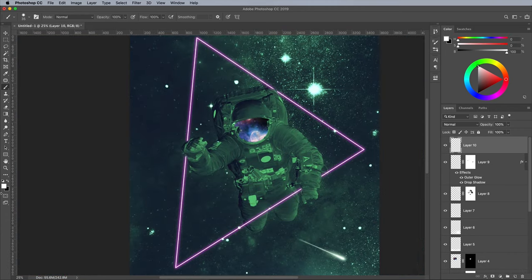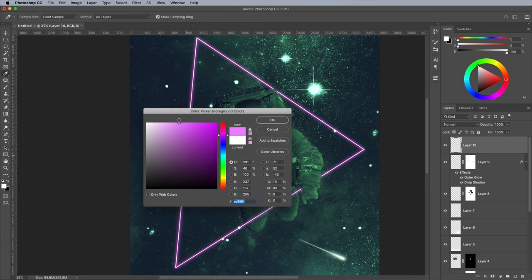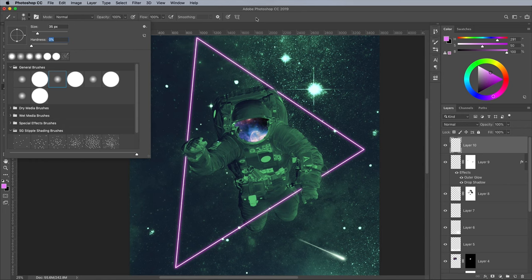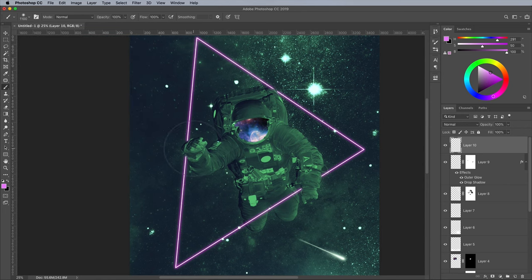Create a new layer and set up the foreground colour sampled from the neon glow. Select the brush tool and bring the softness back to 0, then paint a few dabs of colour around the astronaut to act as an ambient glow.